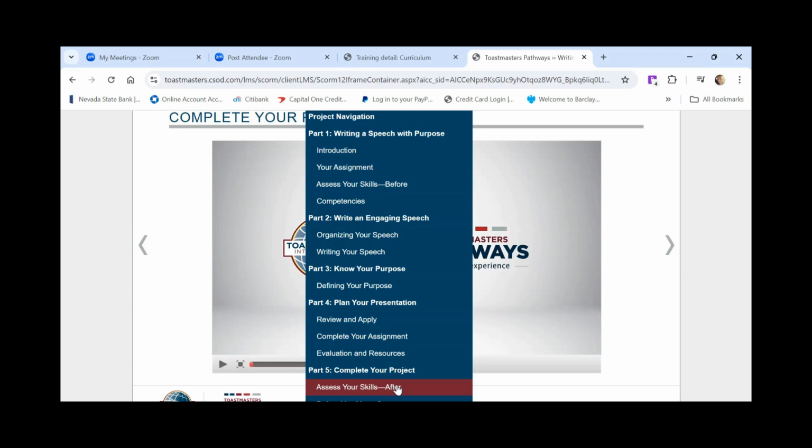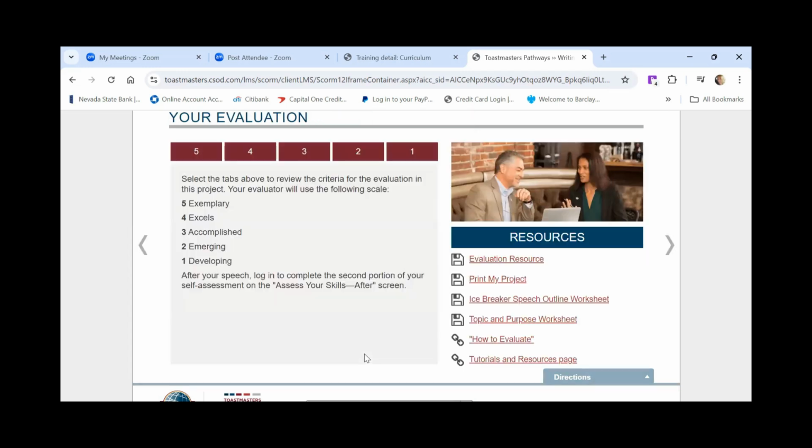So I'm going to be giving this speech at work. I've decided writing a speech with purpose is what it applies to. I've opened it up. We'll say I've already gone in and done this assess your skills before. It's just a couple questions you have to answer. I am going to have somebody evaluate the speech, so I want to scroll down here and find evaluation and resources. I'm going to click on evaluation and resources, and I'm going to find this evaluation resource.